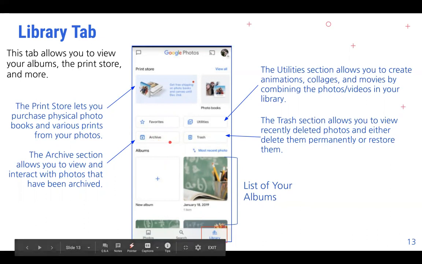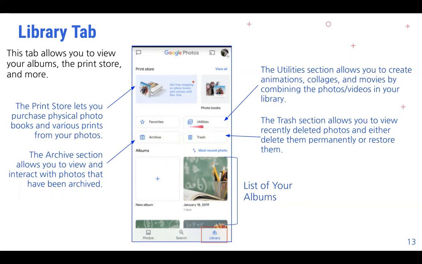And then the archive section allows you to view and interact with photos that you have archived. And then the utility section allows you to create animations, collages, and movies by combining different photos and videos in your library. And the trash section allows you to view recently deleted photos and either delete them permanently or restore them so they show again. And then at the bottom is a list of the albums that you've created.